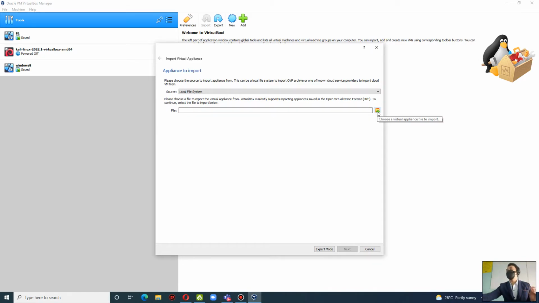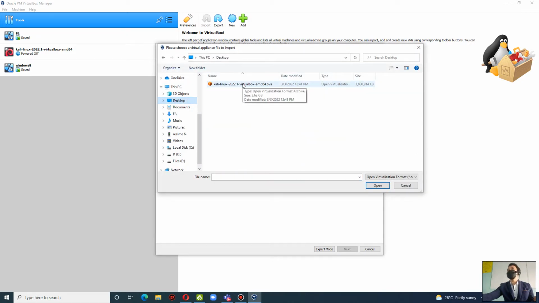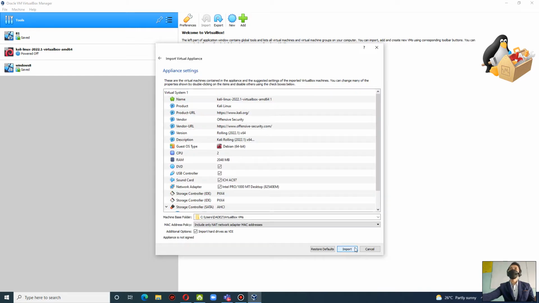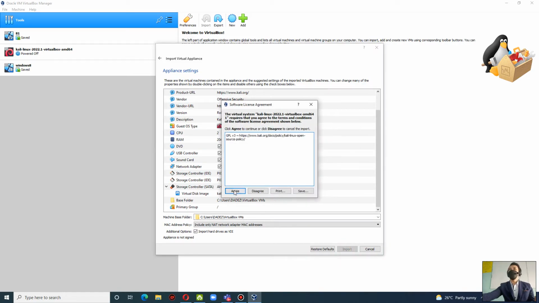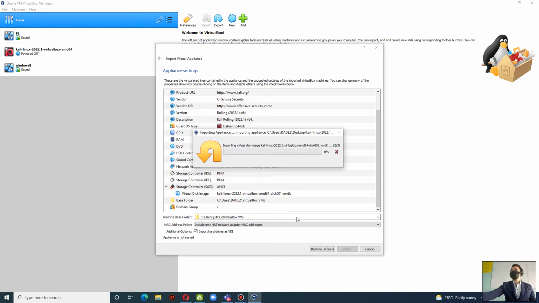So the Linux file that you have downloaded, you're going to locate where you have saved it. In my case, I have saved my Linux on the desktop. Okay, here is the Linux that I have downloaded. Just click on this one, open, and then click on next. This is the information about your Kali Linux, and import, agree, and that's it. We're going to wait.